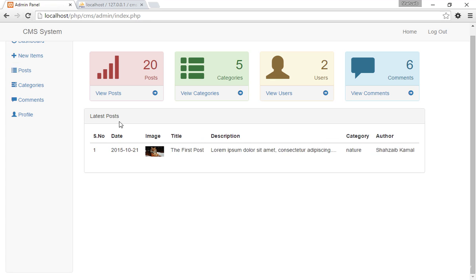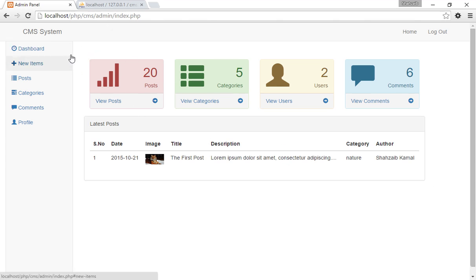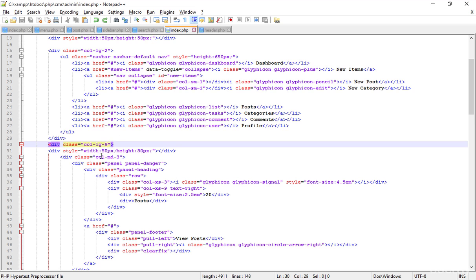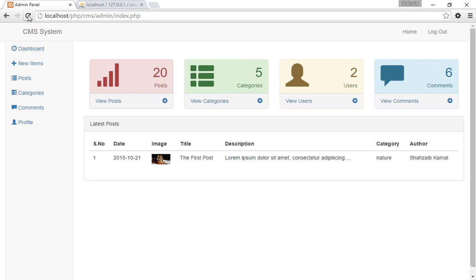Now I got my first data fully collected. But something more I'm thinking to do, actually I just want to increase the length of this column. So I'm going to the browser, and this is the col-lg-9. I'm adding the col-lg-10. So refresh that. Now this is looking more cool, by the way.